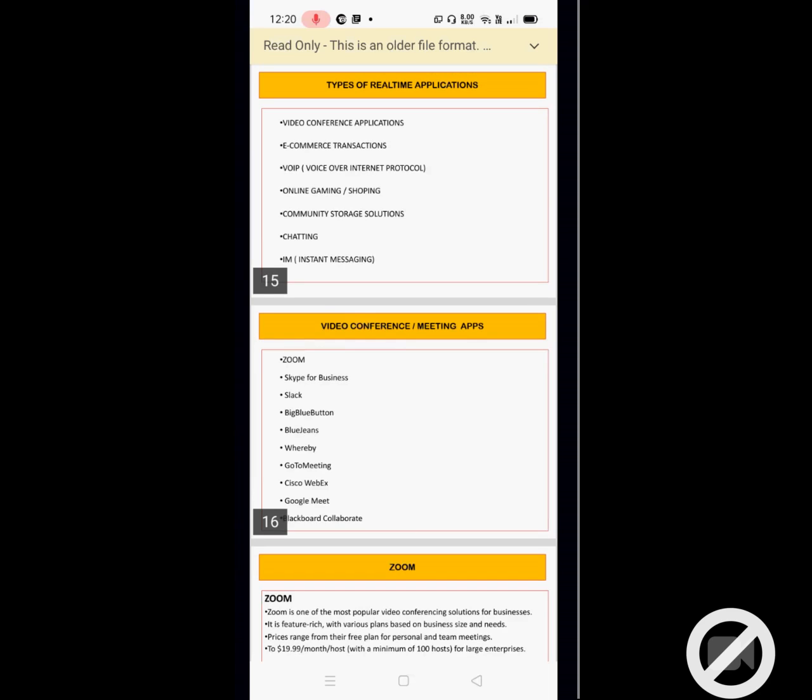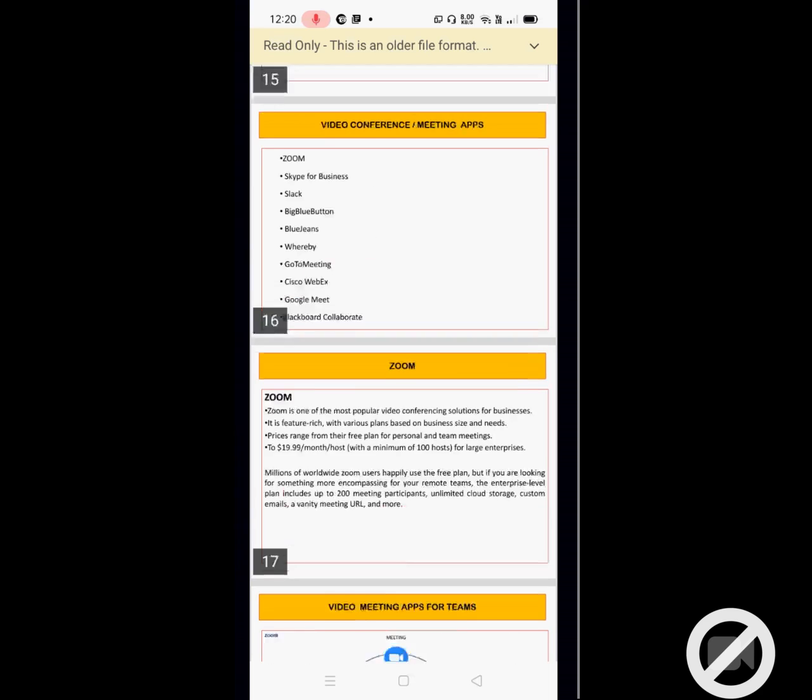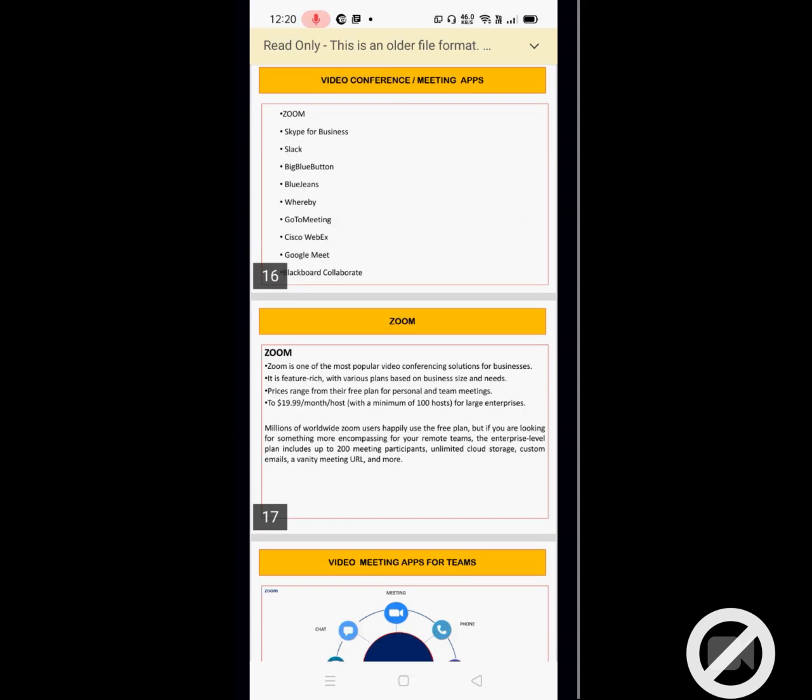Video conference applications come under Zoom, Skype for Business, Slack, BigBlueButton, BlueJeans, Whereby, GoToMeeting, Cisco Webex, Google Meet, and Blackboard Collaborate. These are all web applications, video conference applications, where we are conducting meetings. Now we will go on to see about Zoom.